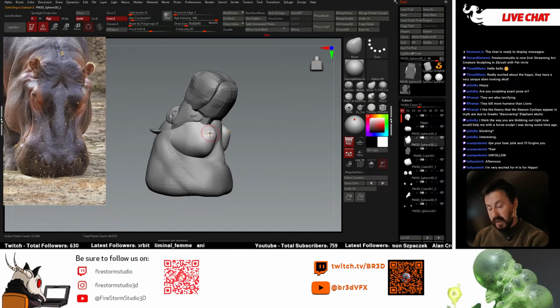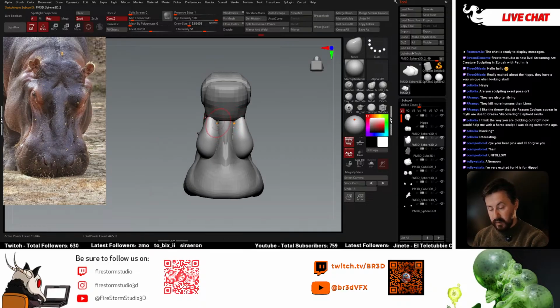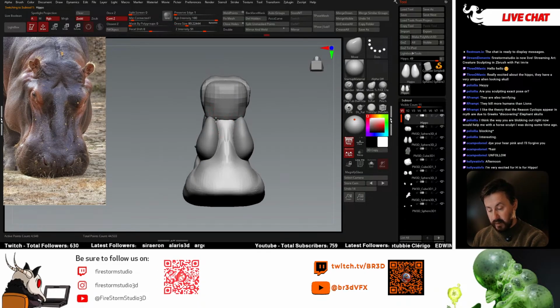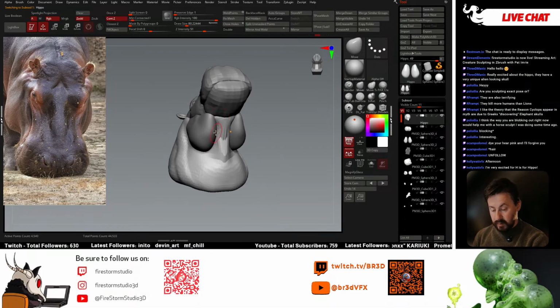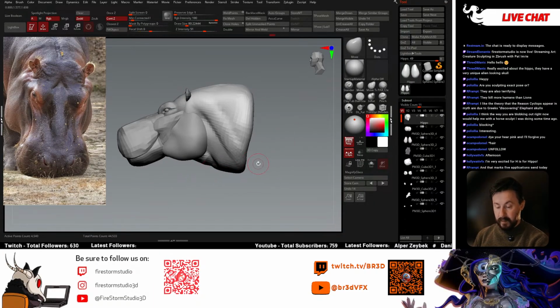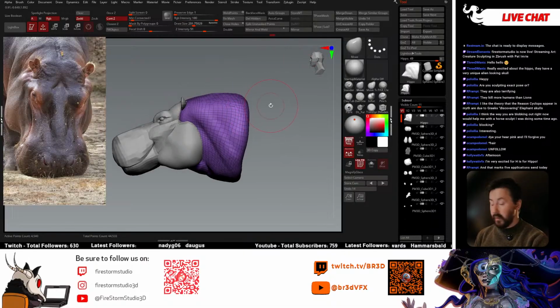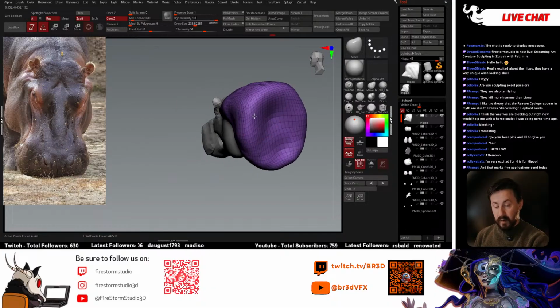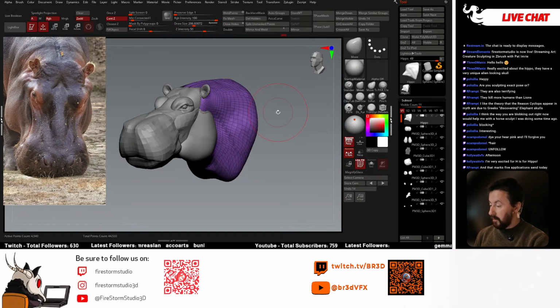I'm going to take this part here and bring it forward. Just fill in the gaps. Like so. Take this bit at the back and, oh, how are we doing? Okay, we're 47 minutes in. Not bad. And we've almost finished, I would say, our block out.